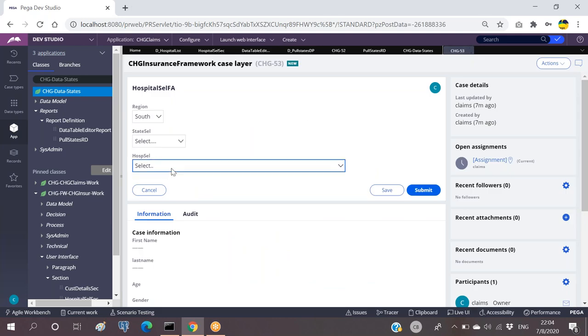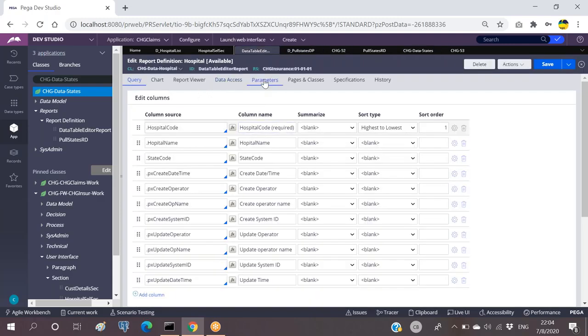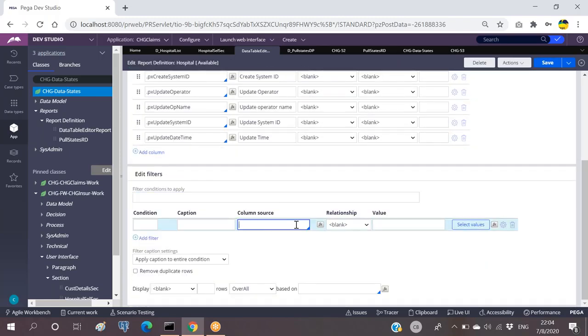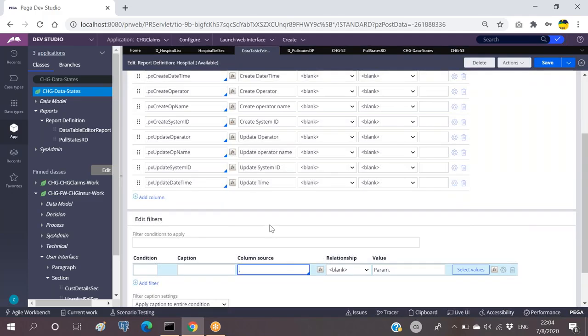as a source to this drop down, and the drop down source here we are defining as the report definition. So that's why I'm opening this report definition, and to make this value acceptable, I'm defining the parameter, and this has to be filtered out based on the parameter values. Param dot, we have to give the column source, it's not prompting. So this has to be filtered out based on the state code, right? Getting my point? So these values should be shown based on the state code values. Save this.